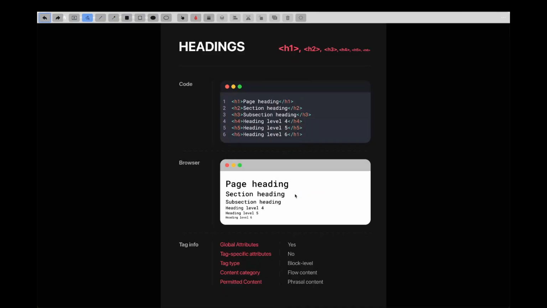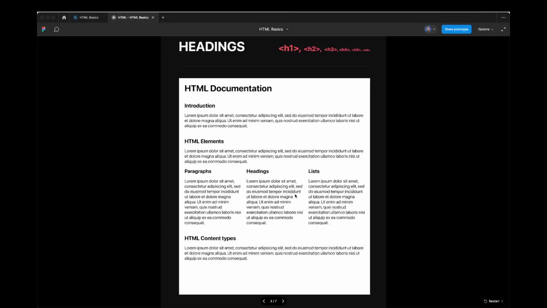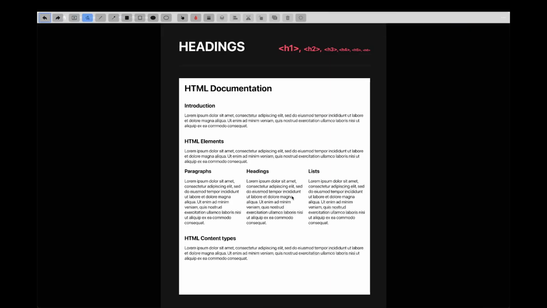To get a better understanding, imagine the HTML documentation book in the HTML page layout. So the book has the name of HTML documentation. It has 3 chapters of introduction, HTML elements, and HTML content types, and the second section of the book, which is HTML elements, has 3 subsections: paragraphs, headings, and lists. So which HTML heading element should be used for each of these headings?